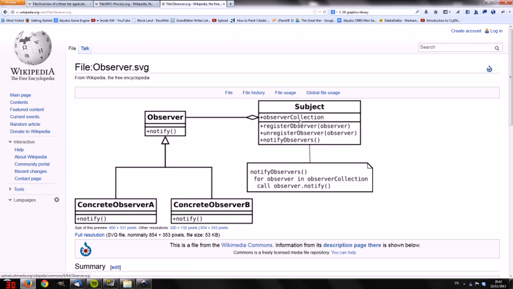So our subject here is our model, and it has a function to register an observer. So something can call this function and say register me, and each time the model does any changes to its data, it will go through all the observers and notify them about the change. It doesn't know what these things are, it just knows that they are observers.